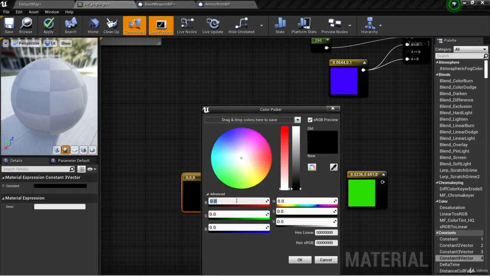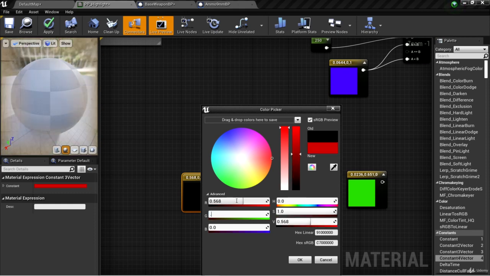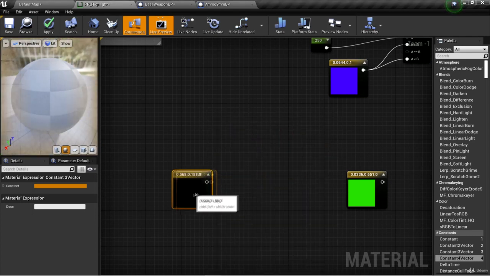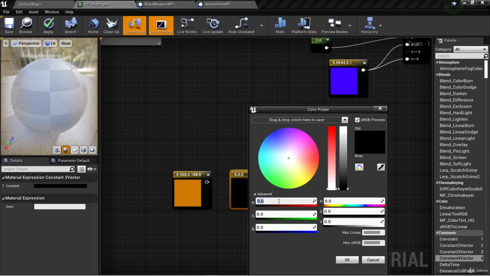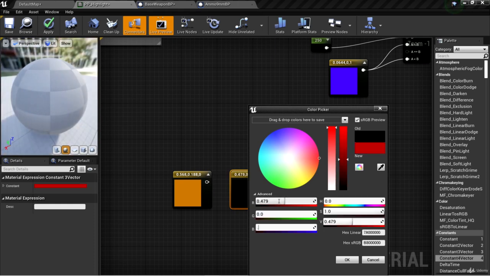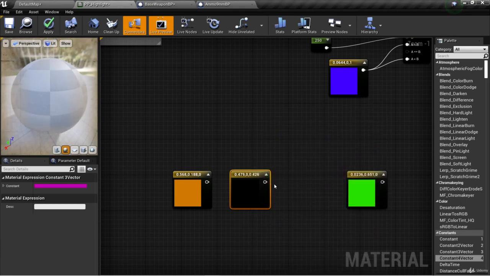And for this one, I'm going to use 0.568 for the red, 0.188 for the green and 0 for the blue, that'll give me a nice sort of golden amber color. I'm going to create another color, and for this one I'm going to use 0.479 for the red, 0 for the green, and 0.426 for the blue to get a nice purple color.